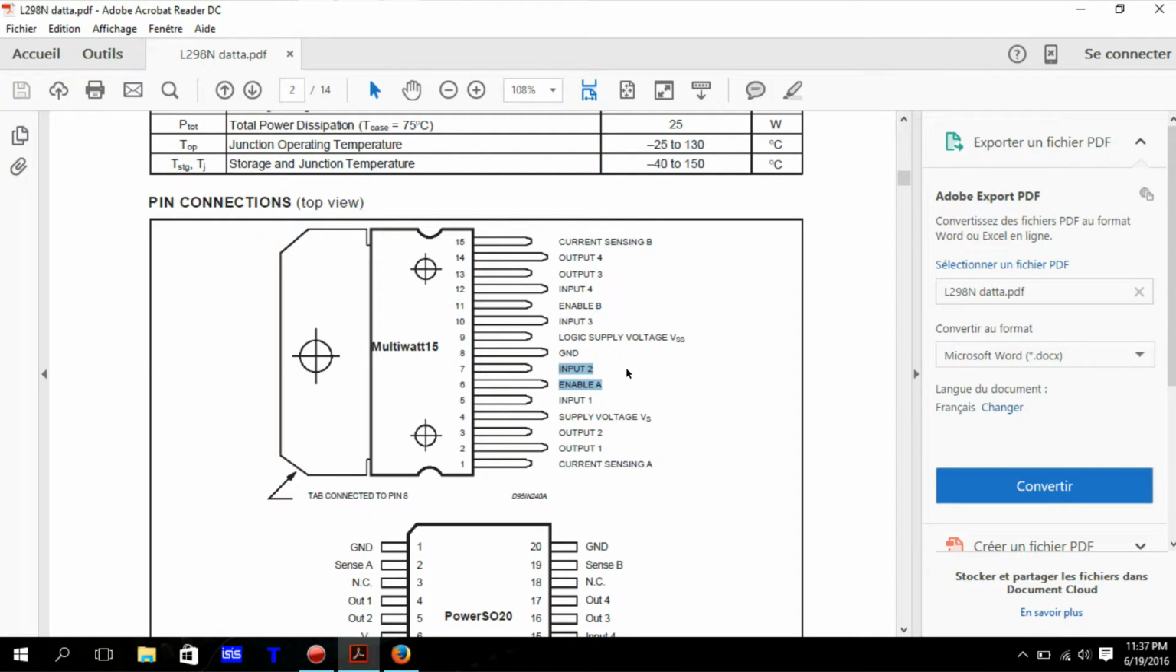Here are input 1 and input 2, which you're going to use to give the command for this motor to work, and this is enable A. I don't think I explained the enable in the other chip, but when enable goes high and you give high to the inputs, the outputs go high too. But if the enable is low and you give high to the input, nothing will go to the output. So make sure enable is high, so you can drive your motor whenever giving an order to the input.